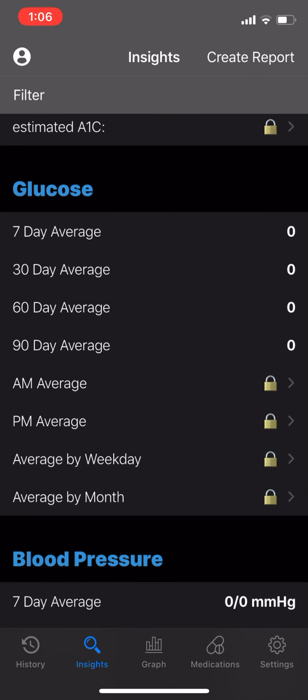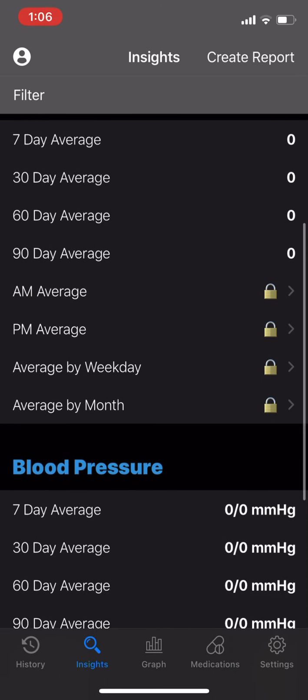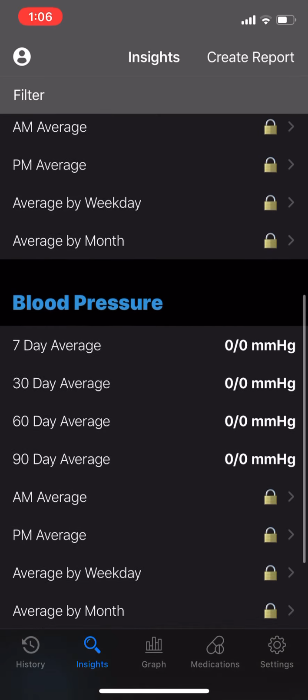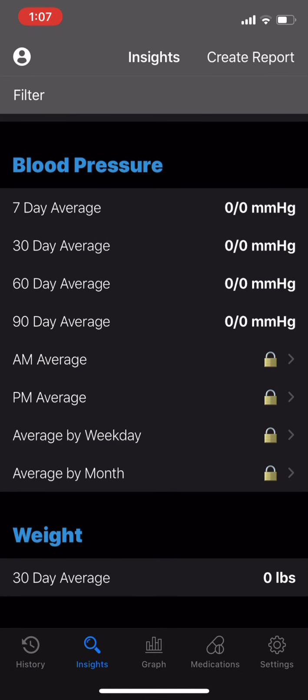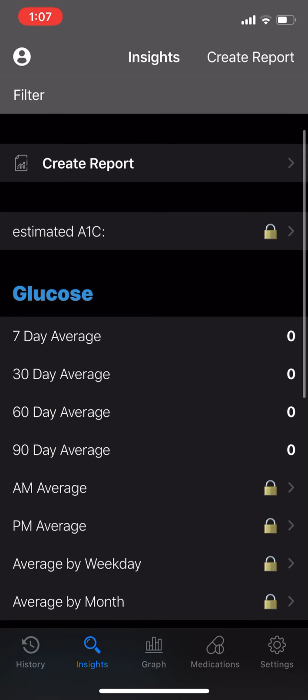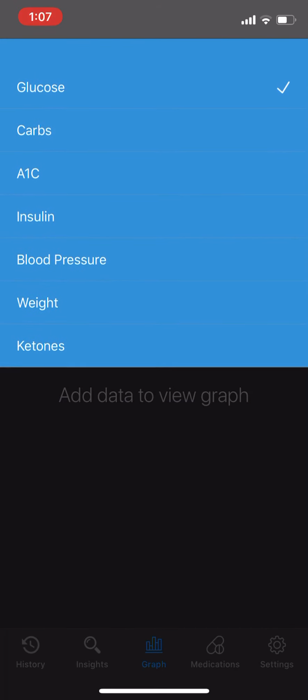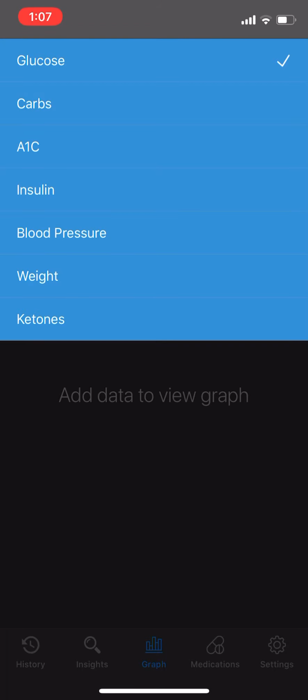It looks like with the plus, the additional insights you get are the average in the morning and the night, average by weekday, I guess individual days of the week, and by month as well. Same goes for blood pressure too. So let's check out the graph. I don't really have any data to show because I haven't put in any data over a time period, so I guess we can't really see what it would look like. But you can also do the graph for carbs, A1C, insulin, blood pressure, weight, and ketones as well.